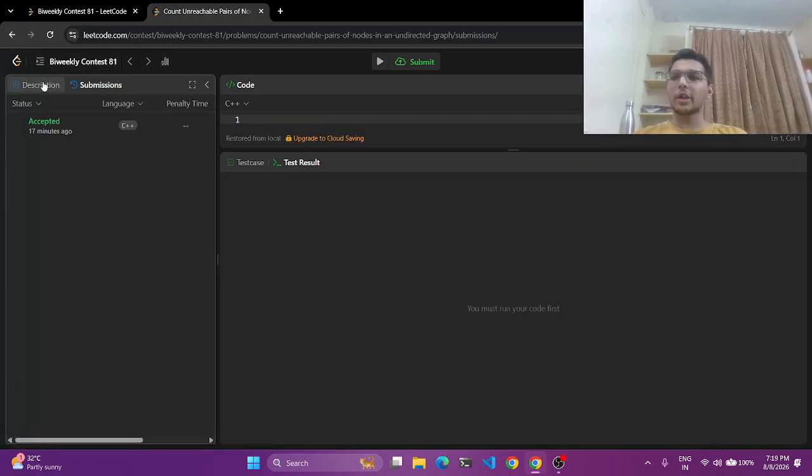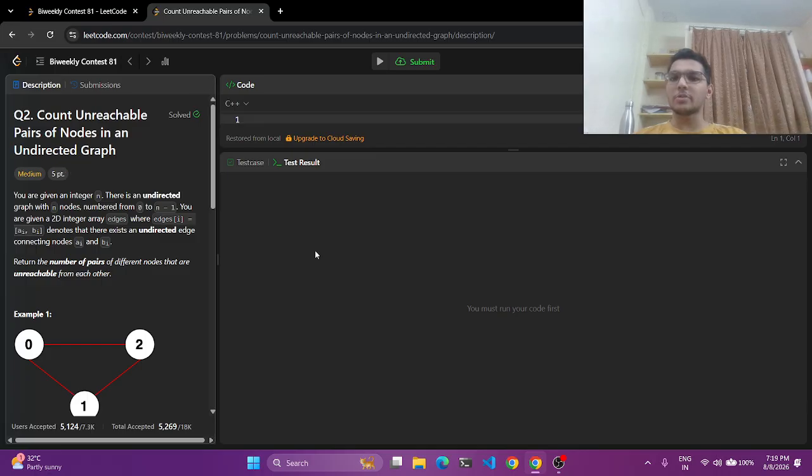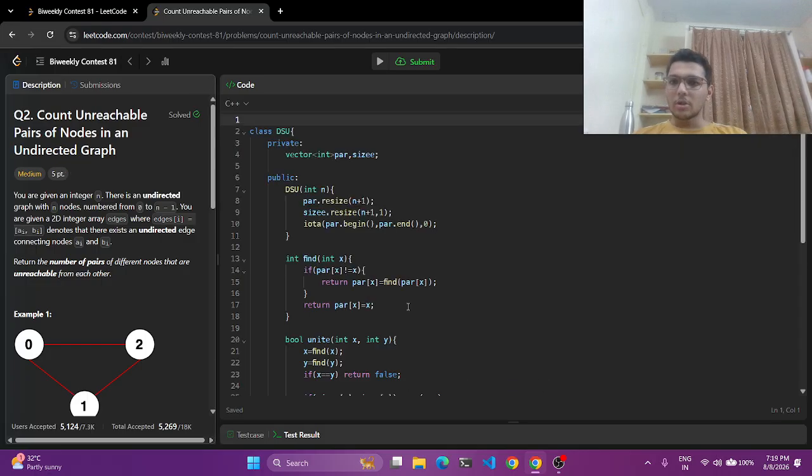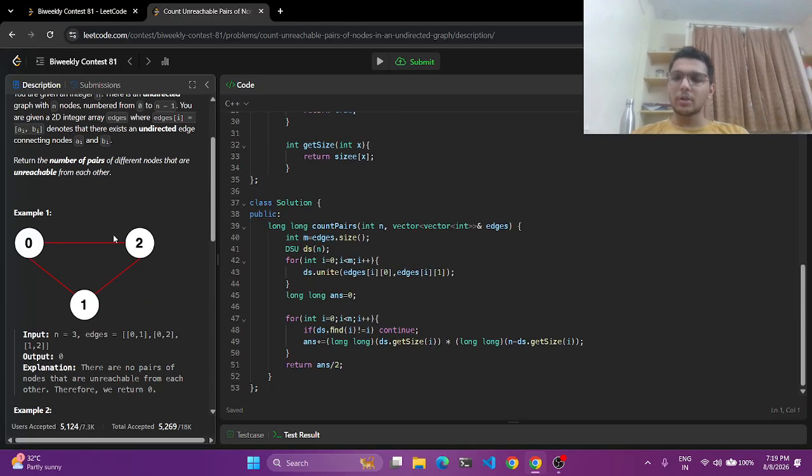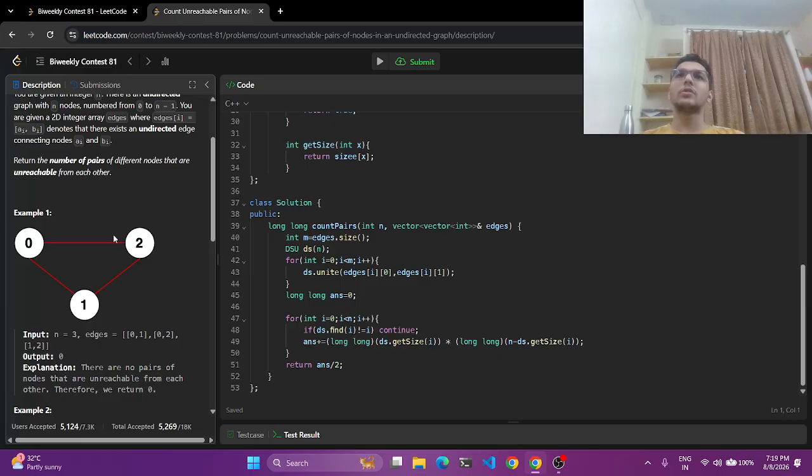Okay, so the second question is count unreachable pairs of nodes in an undirected graph. In this question, it is saying that one group and another group, the number of pairs which are not reachable from each other. So the size of this into size of this will be the answer. But it can be multiple, so we cannot directly multiply.